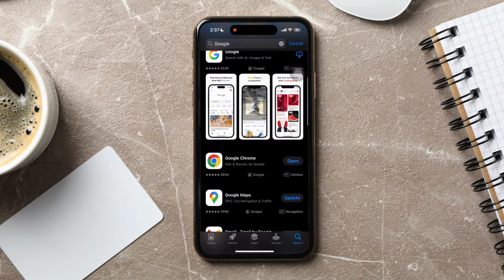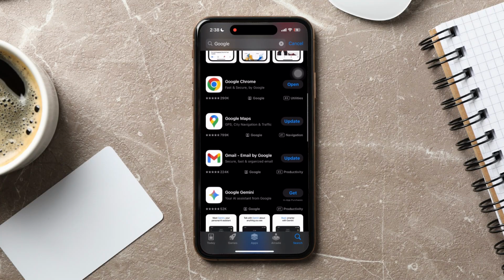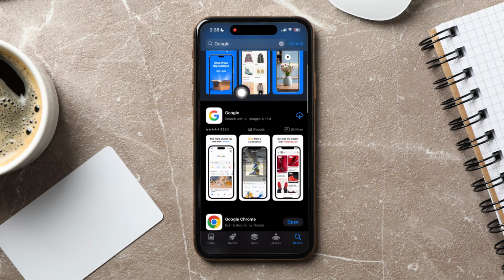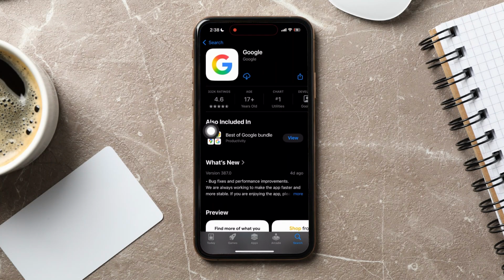From the search results, locate the official Google app and tap on it to view its details. On the Apps page, tap on the Cloud Download icon to begin the installation process. The app will start downloading and will automatically appear on your home screen.